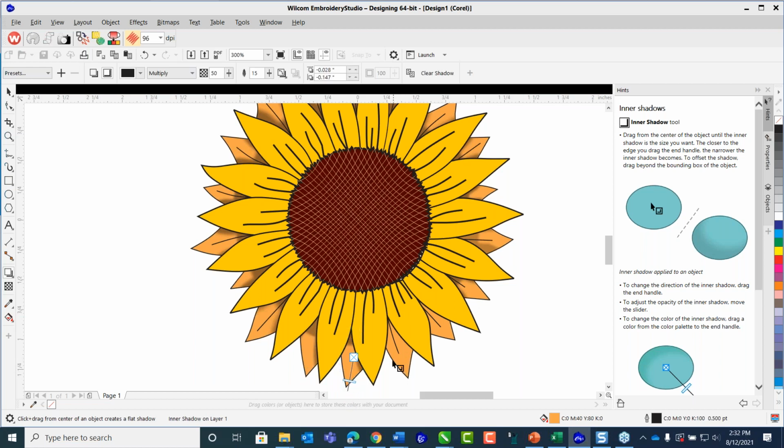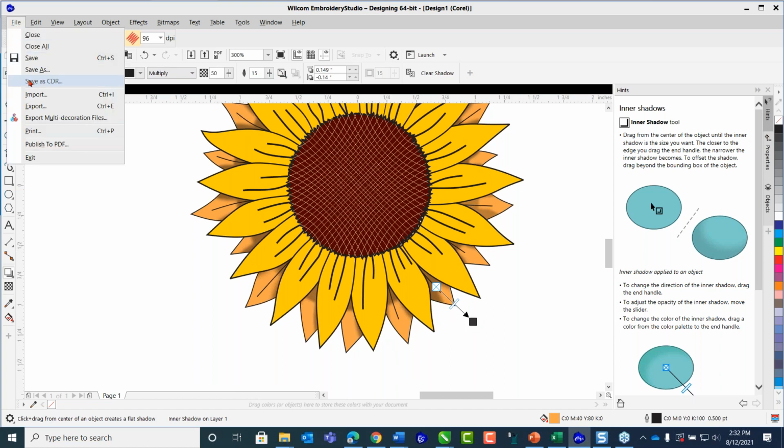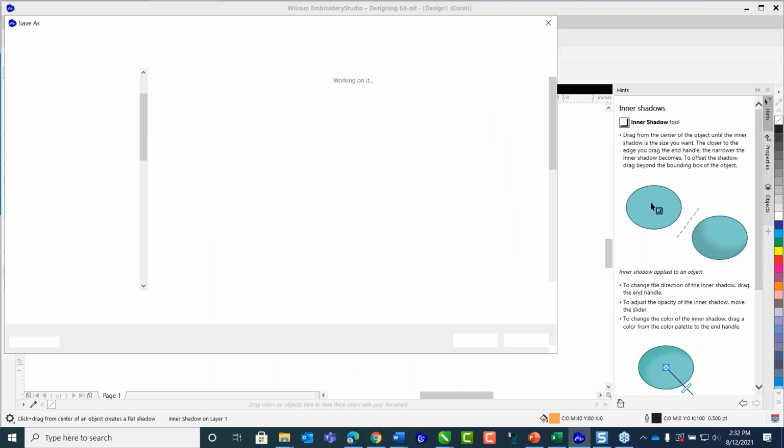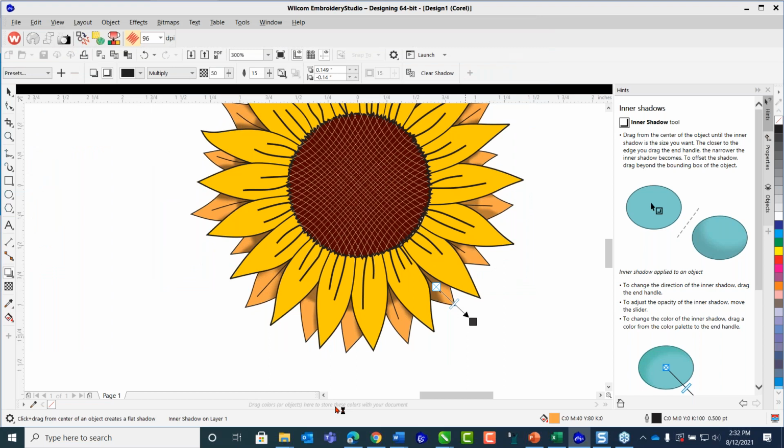This one here, as I click this one, those reference points, I could expand this out like this. Same thing here for this one as I go in. So all I'm doing for this, and I'm going to go to File, I'm going to save as CDR. Again, select your object here, and save it again like that.